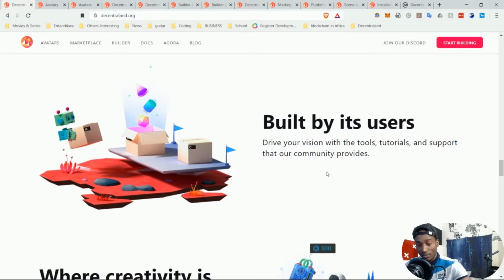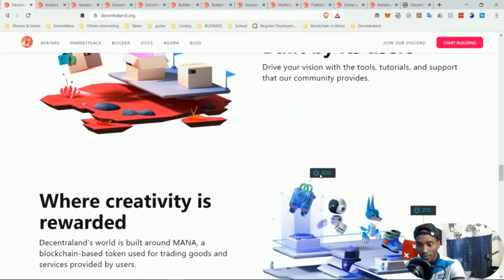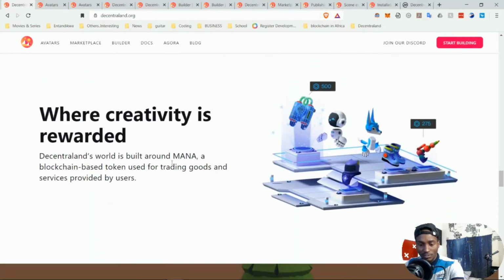So tools and tutorials that the support community provides, where creativity is rewarded. Decentraland's world is built around Mana. Mana is their digital currency.